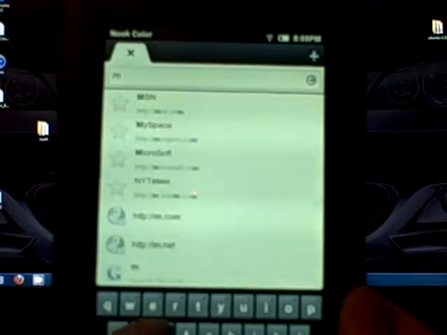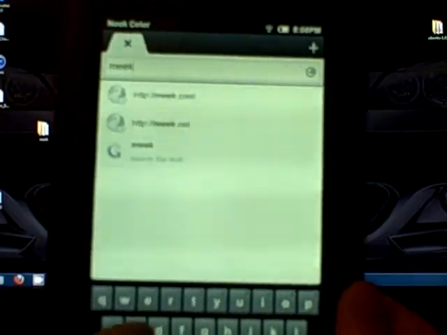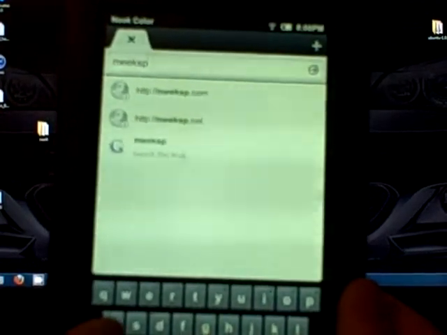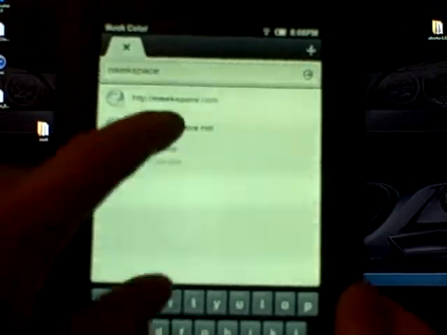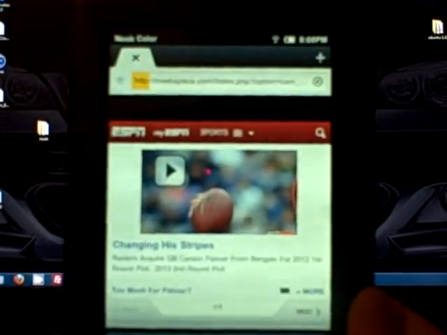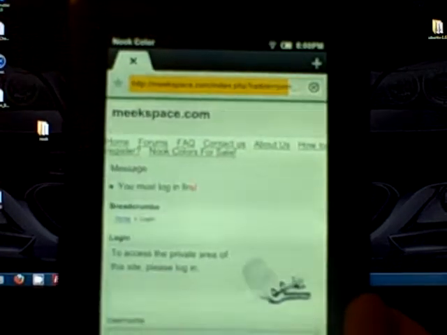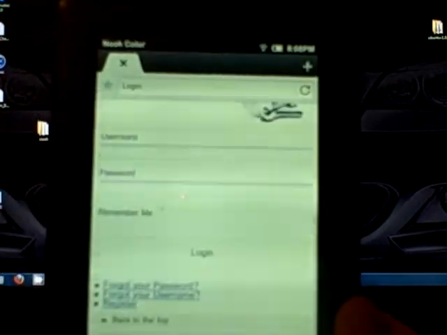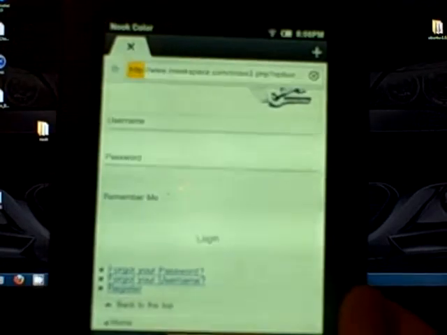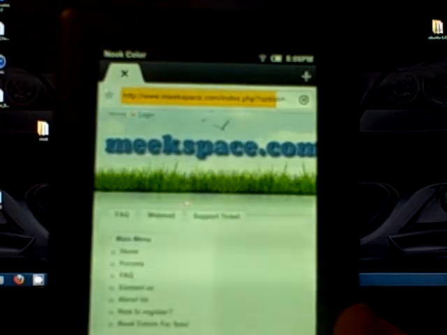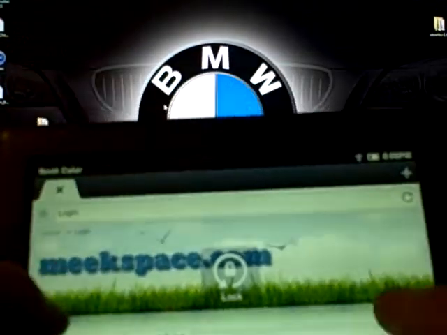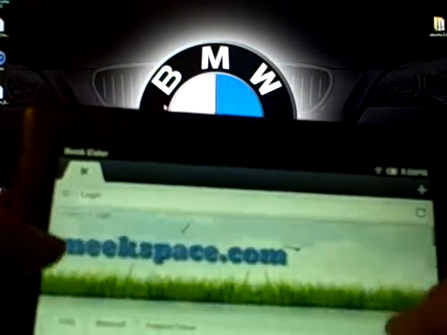Let's see, let's try one we all like. MeekSpace.com, of course, we all love this site. So there's the mobile version of it, but of course I always, when I'm on a thing, I go down the bottom and go into the standard version so I can use the site the way it was meant to be used. So you can see it's fully functional, and you can turn it sideways like this, and it turns and rotates with you and everything.